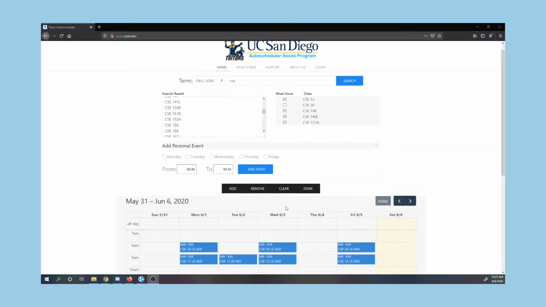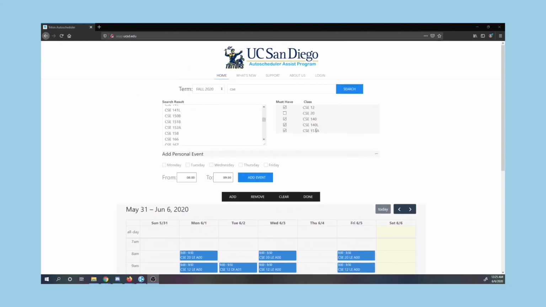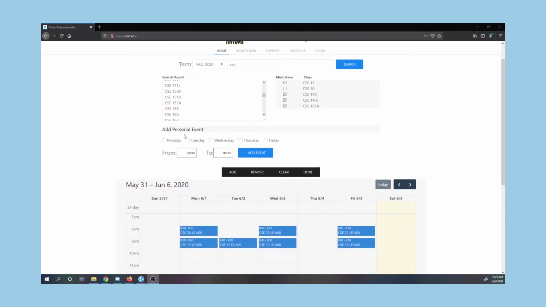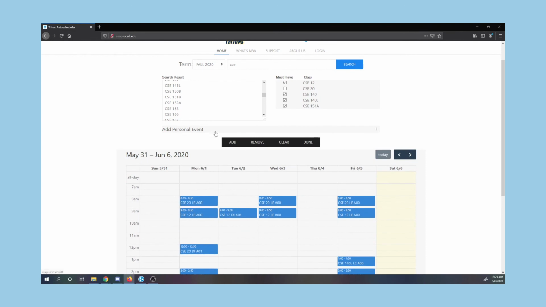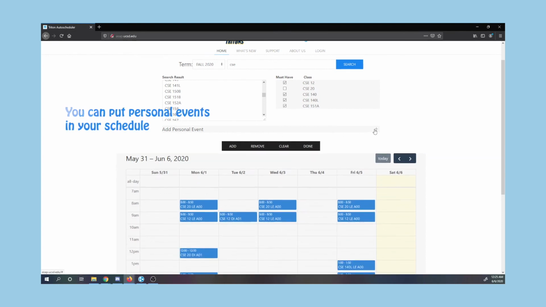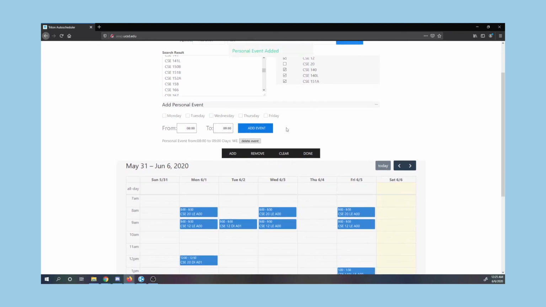So let's say we have this schedule here, and we have CSE20 not checked as a must-have. And let's say we have a club meeting from 8 to 9. So we would put that in this section. You just click this to minimize, click this to expand. So 8 to 9 on Wednesdays, and we click add event. So now the personal event is added. We got a confirmation message.